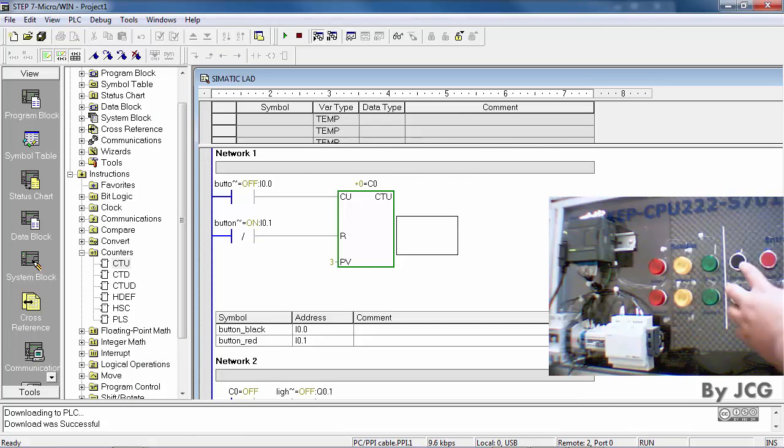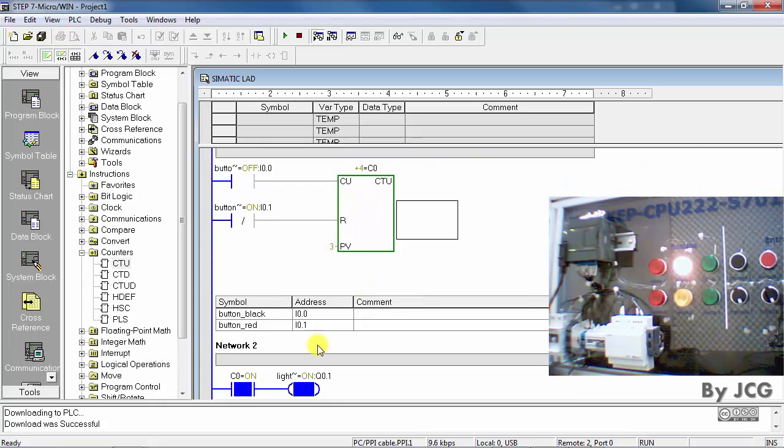So now if I do the same, you can see 1 time, 2 times, 3 times. And you can see that now the light is on. Also, I have here a number 3 indicating that the counter has counted 3 times. I can press the button a 4th time. You can see that it now says 4, but again, the light remains on.